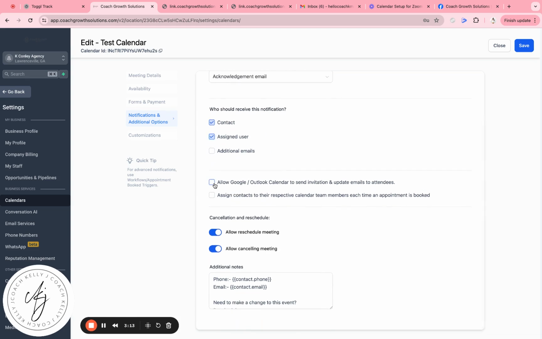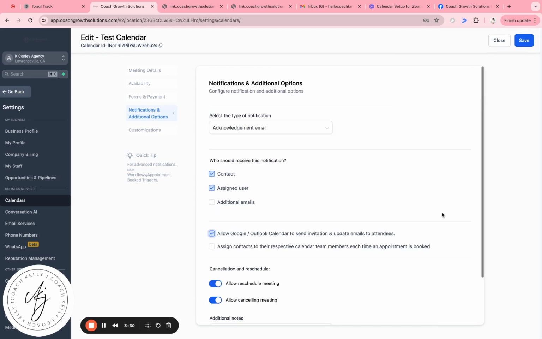Go ahead and check allow Google Outlook Calendar to send an invitation and updated emails to attendees, because this is going to prompt them to actually add this appointment into their Google or Outlook calendar, which is going to increase your show up rates. Okay. So once that is selected, make sure you click save up here in the top right hand corner.